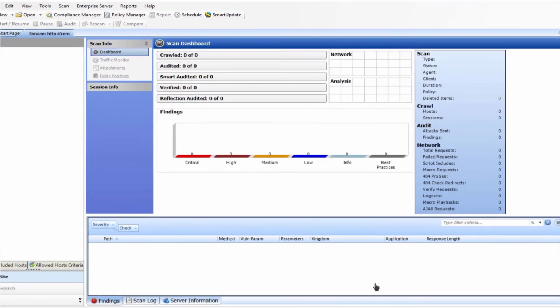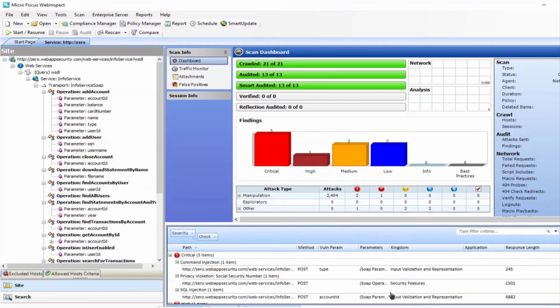Wait for the scan to complete. Once the scan is complete, you can begin your analysis of your web services. Awesome stuff.